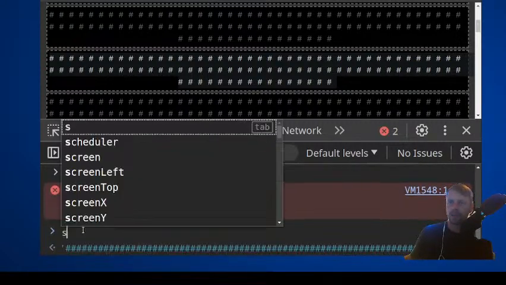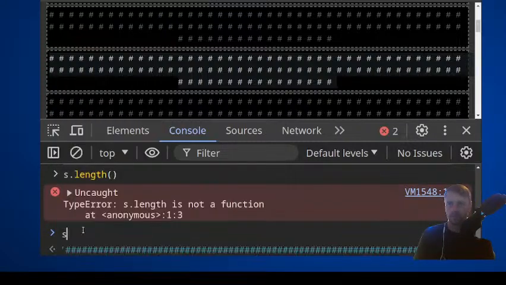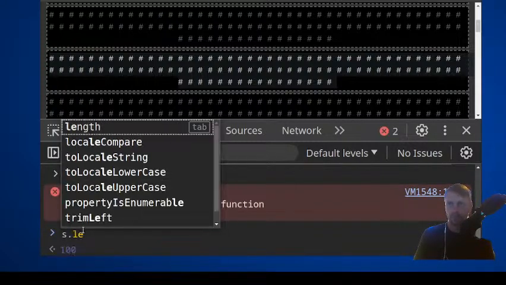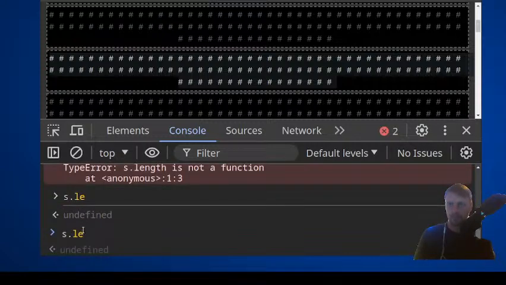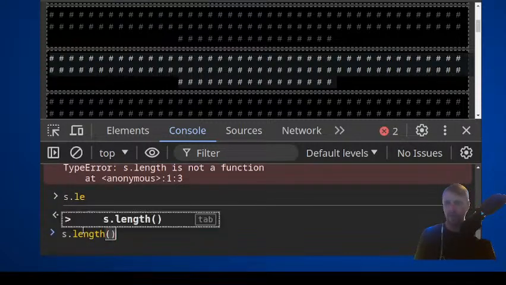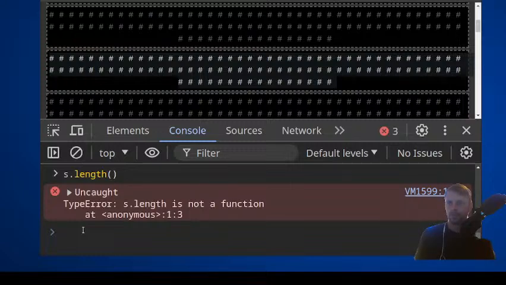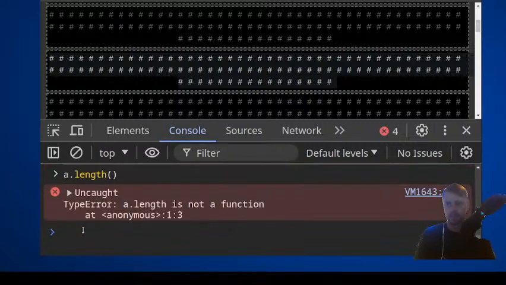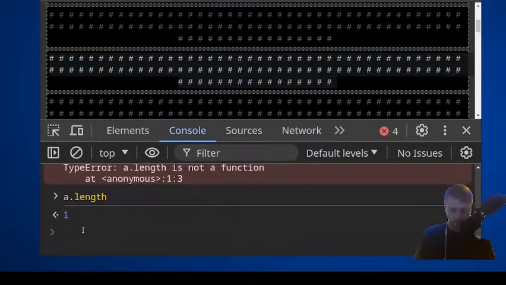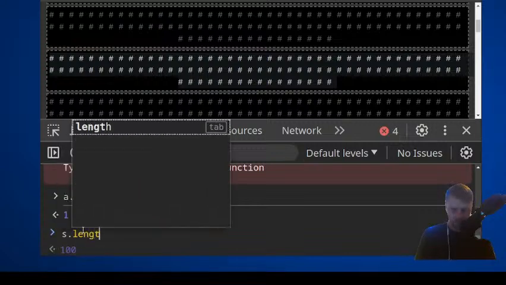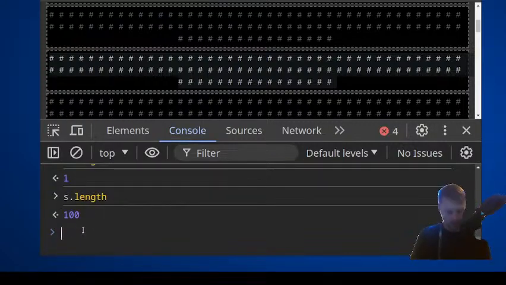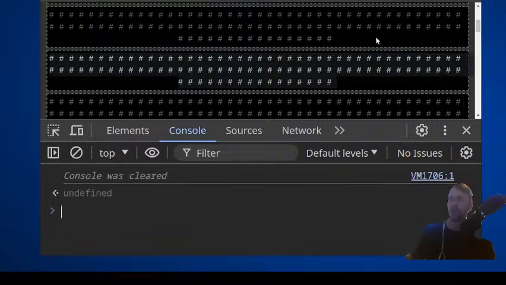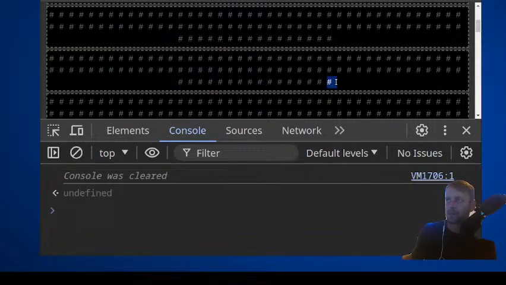What do you mean S dot link isn't a function? Why? What? Am I going insane? Oh, yes, I am going insane. S dot link. It's not a function. It's just a property on the string. Okay, it's 100. So when I, too many languages.